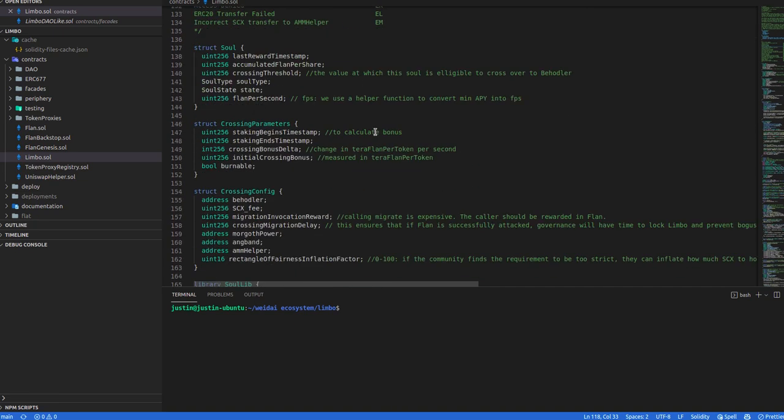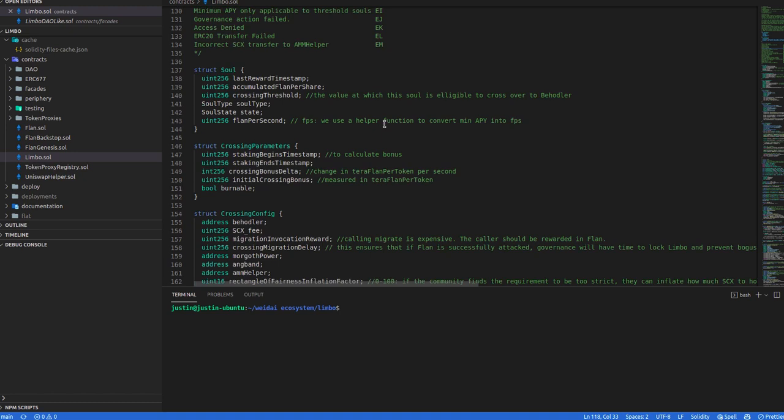Okay, so I'm going to move on from the errors. There's quite a lot of calibration that happens in Limbo. Remember, the community is in charge, and because of that there are a lot of variables floating around. So for that reason we have a bunch of structs that we'll be manipulating. The first one is the soul struct. So this obviously refers to a given token that's being pooled in Limbo.